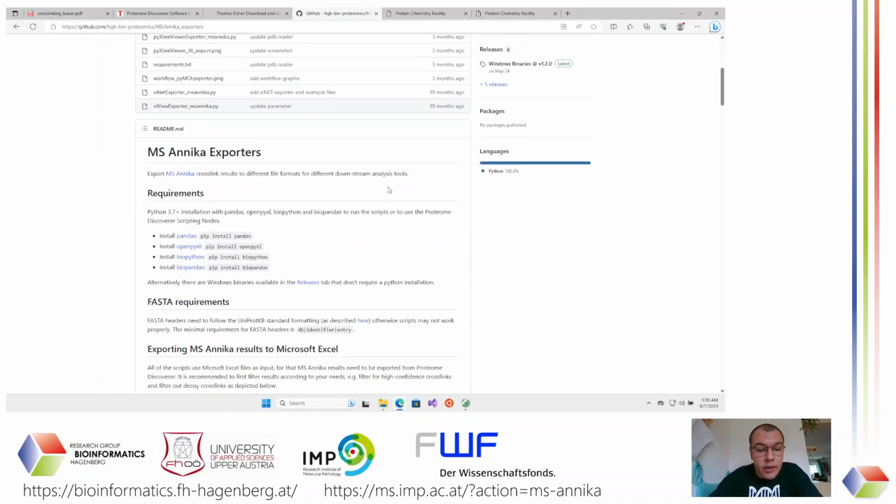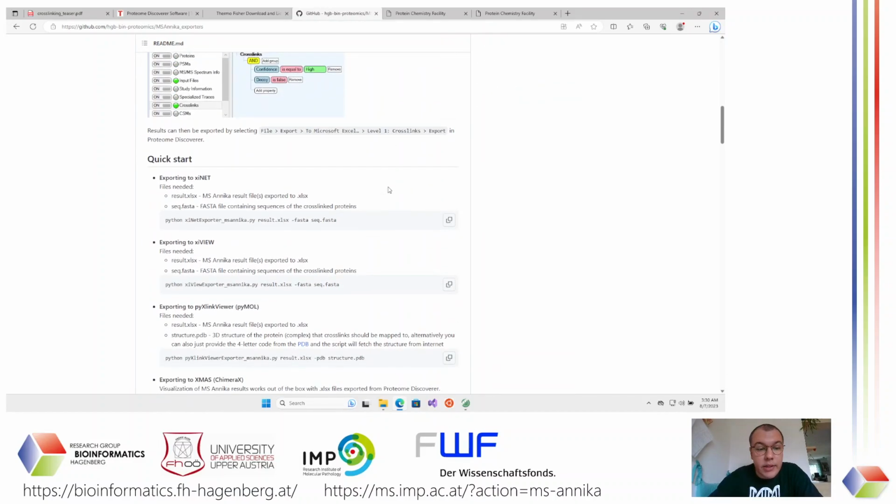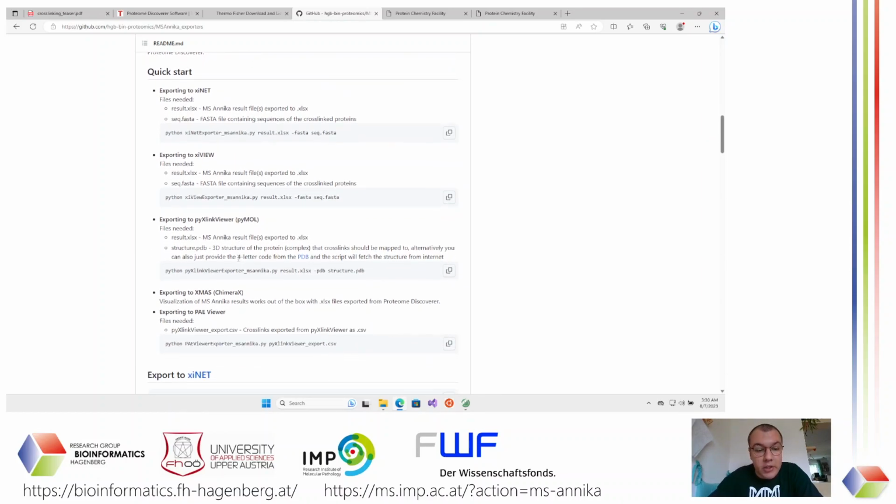So the tools that we currently support is exporting to XiNET and xiVIEW. Both are web-based tools by Juri Rappsilber's lab. And we also have exporting options to PyXlinkViewer, which is a plugin in PyMOL where you can visualize crosslinks in the 3D structure of a protein. The same also for ChimeraX using the plugin XMAS.